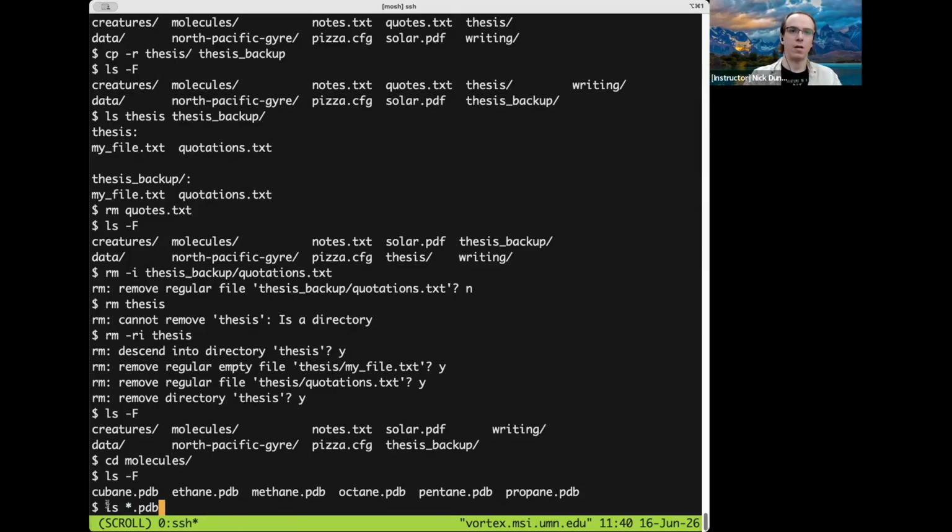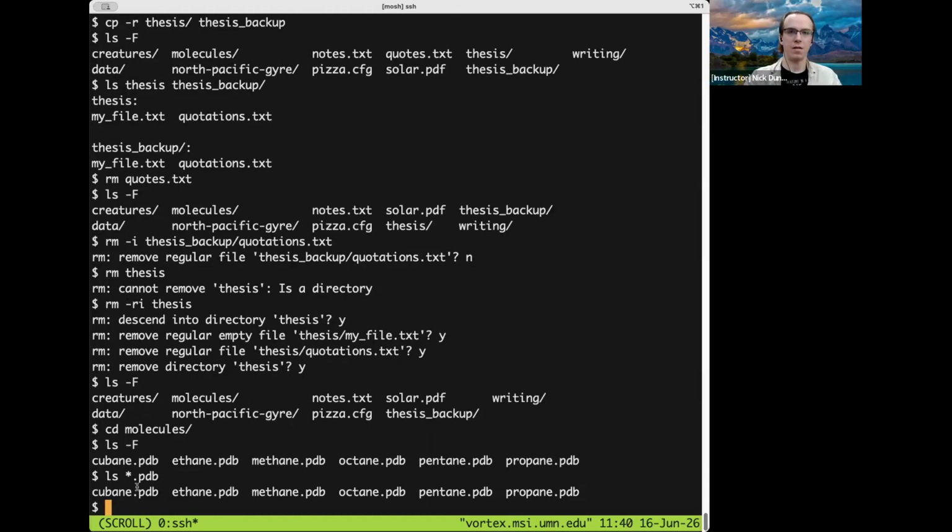I can type ls space *.pdb, where this asterisk character is a wildcard that matches 0 or more characters at the position it's put. So this matches any file that is either named .pdb or has any characters preceding .pdb. And in this case, that matches all of our files because all of them start with something and end with .pdb. So that's maybe not an interesting use of the wildcard.